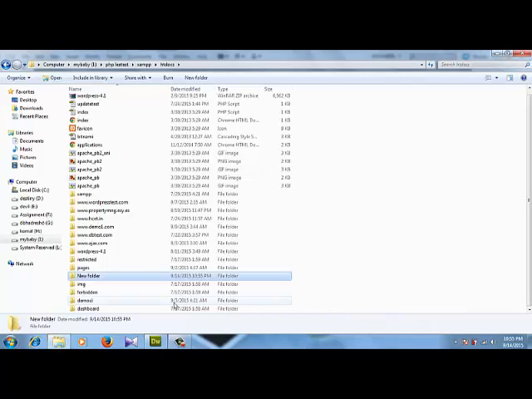Hello guys, today we are learning about the MVC framework. Before learning the MVC framework, we have to know what MVC actually is. MVC is divided into three different parts: model, view, controller.